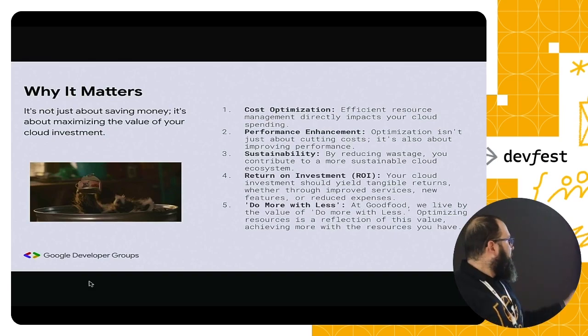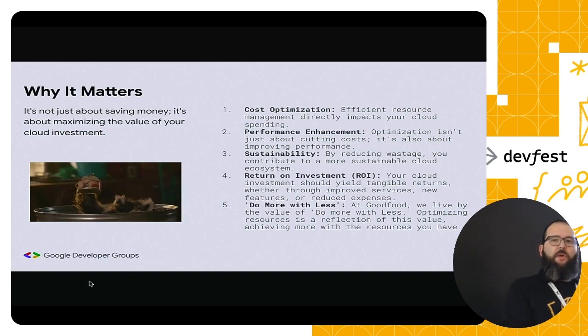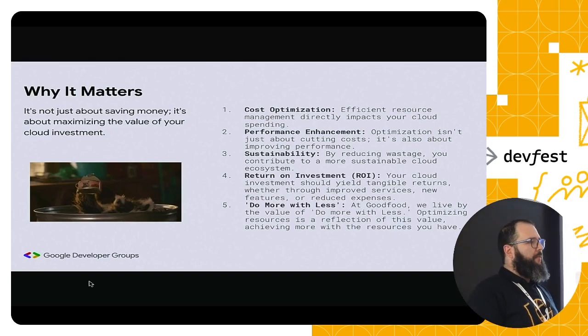And the last is do more with less. That's the Good Food motto that we talk about. It's something that I think we can always think of, and we apply that throughout the company on everything that we do. How can we do more with less?